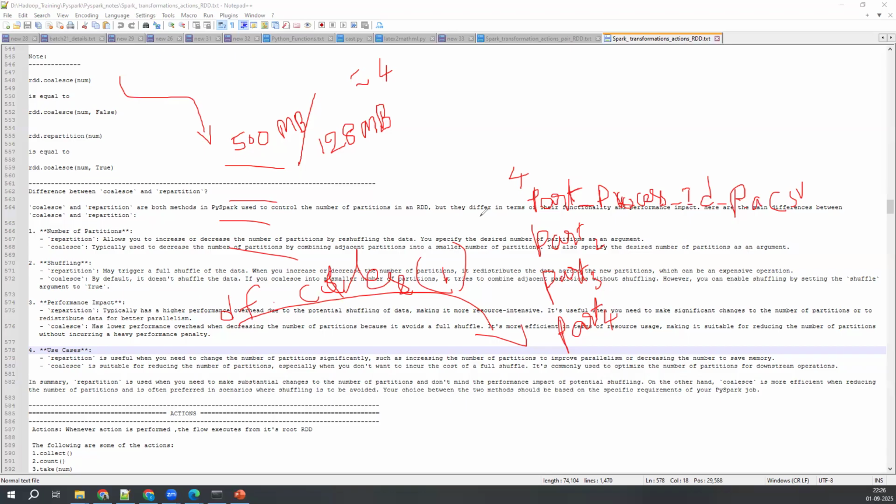So repartition we also use very rarely, not very frequently. If you think that partitions are not distributed properly or not equally, then we can go ahead and use repartition. Otherwise, don't use that.